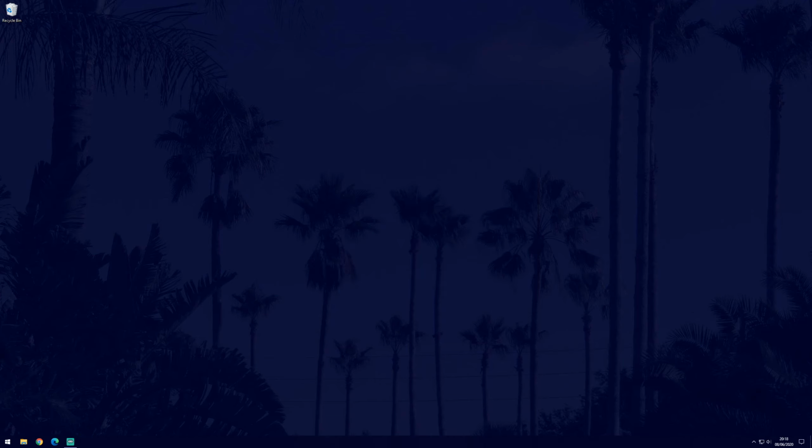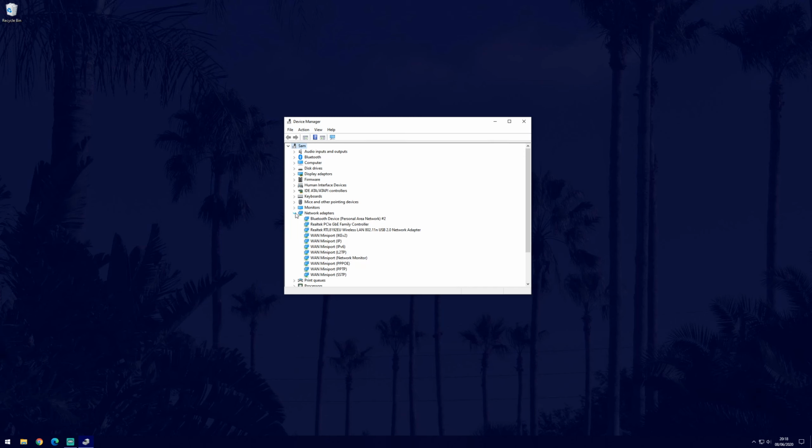We're now going to try disabling and then re-enabling the network adapter. To do this, go back to the Device Manager and find your network adapter again. Right-click on it and select Disable Device, and then Yes. Wait a few moments and then right-click on it again, and then select Enable. Now try connecting to your network to see if that fixed it.